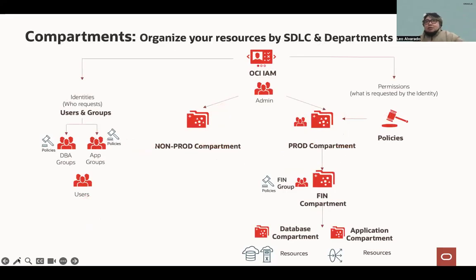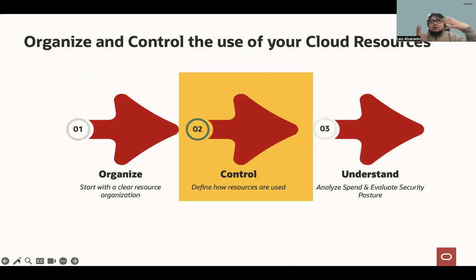Or you can have a combination of both software development lifecycle and departments. Like for this example, you have SDLC compartments for your non-prod and prod environments, and then inside that, you can also create different compartments based on your departments. So that's how easily you can use compartments to organize your resources.